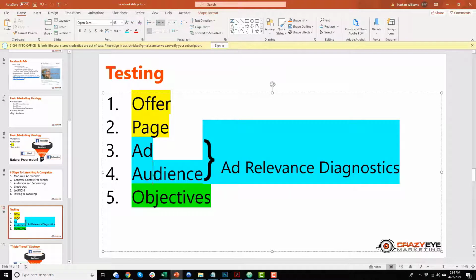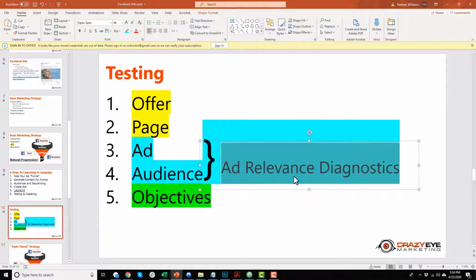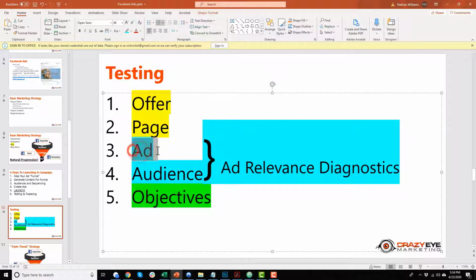And so anyway, that is it for testing. Again, testing is very, very complicated. So many variables, so many different things play a part in it, but we're going to do the best we can using the ad relevance diagnostics, and then you can test different ads or different audiences and really try and hone things in to get the results that are best for your business.